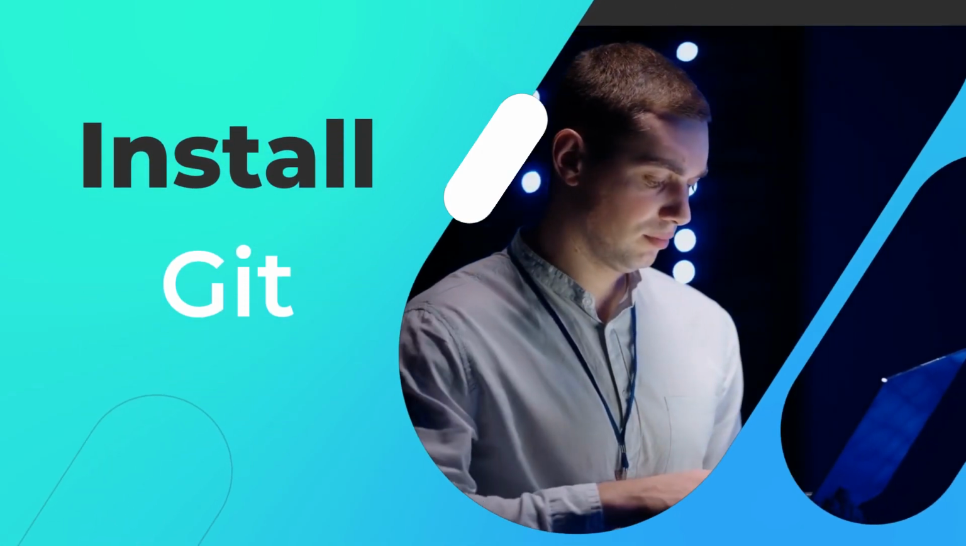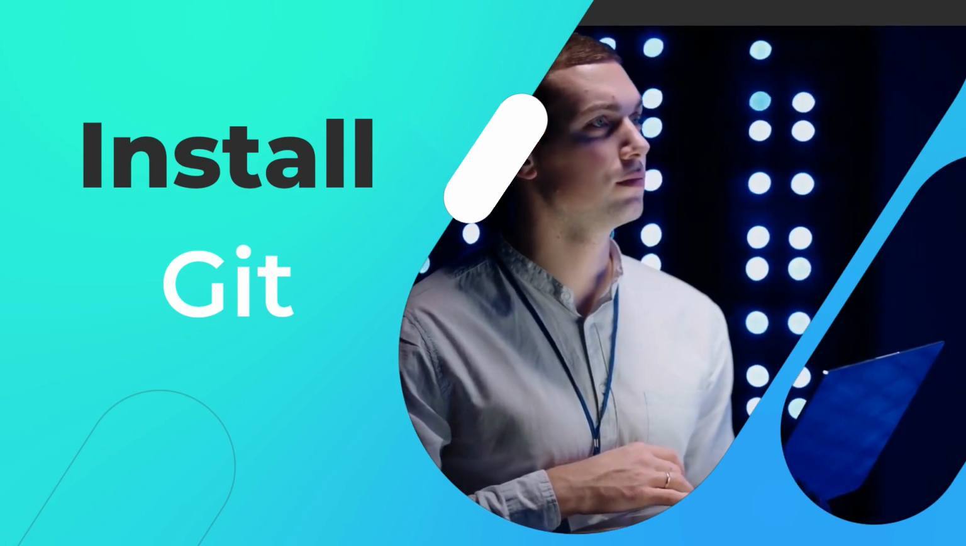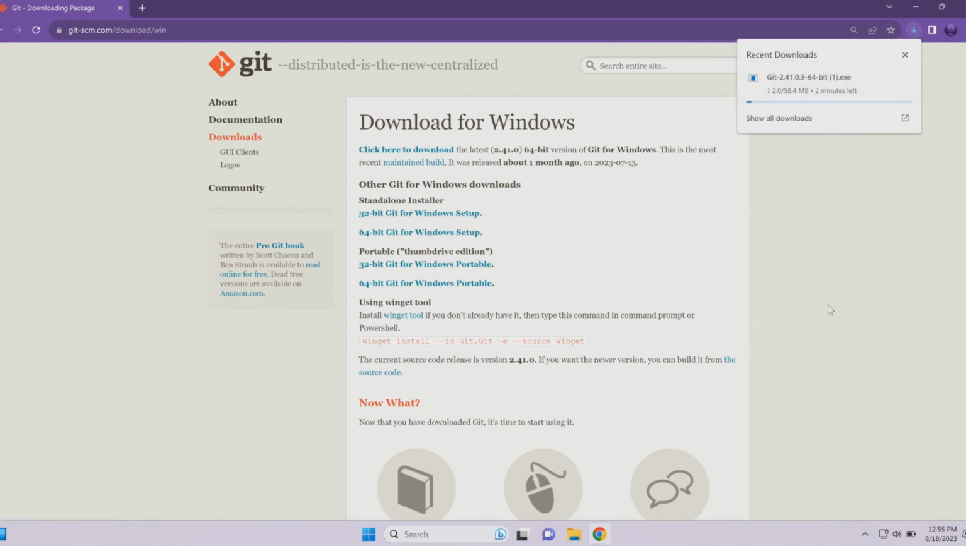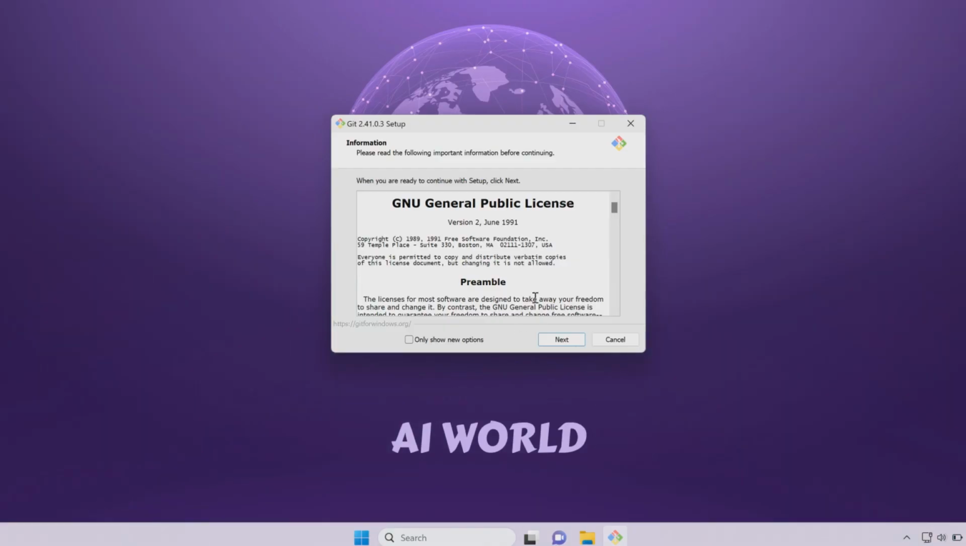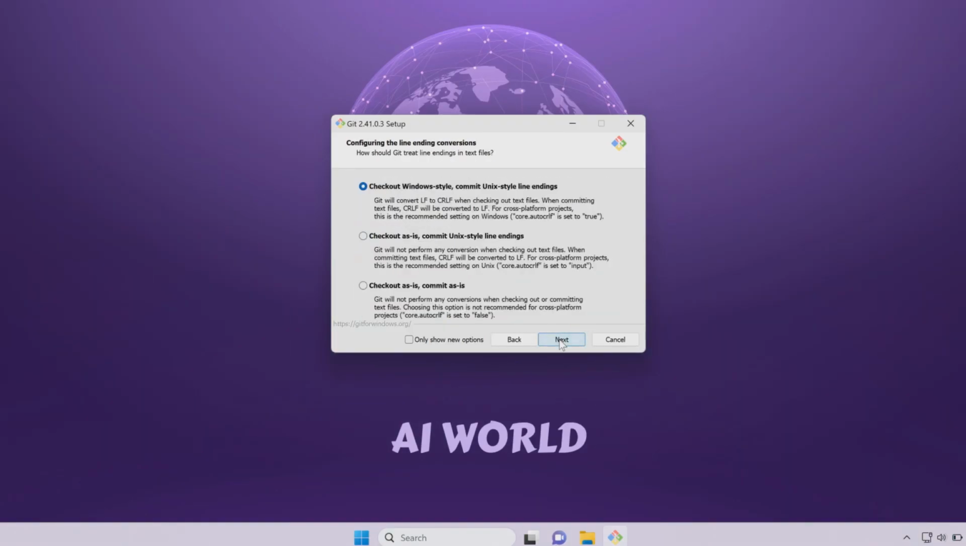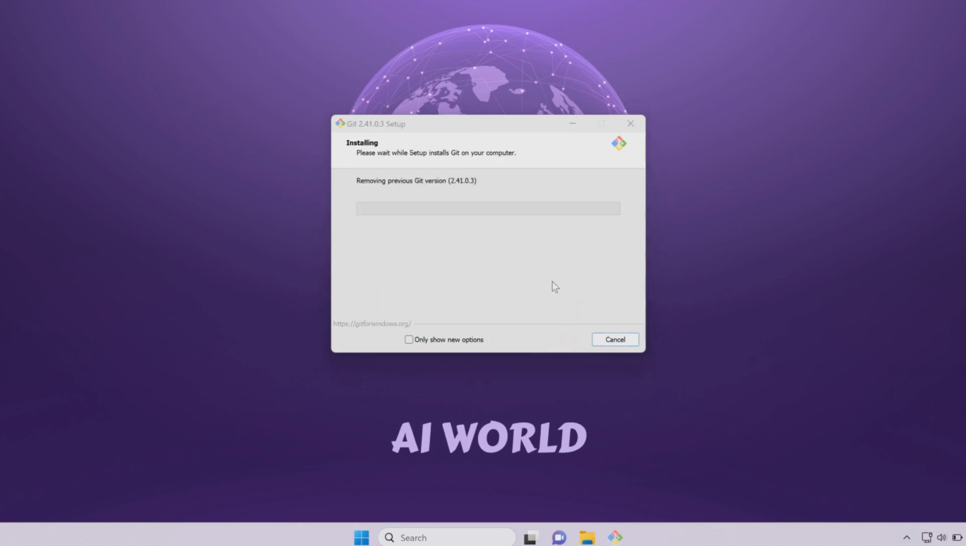Step 2, install Git. To install Git on Windows, you can follow these steps. First, go to the official Git website and download the latest version of Git for Windows. Once the installer file is downloaded, double-click on it to begin the installation process. Click the Next button and patiently await the completion of the installation process. This is a crucial step if you want to obtain the Automatic 1111 data.